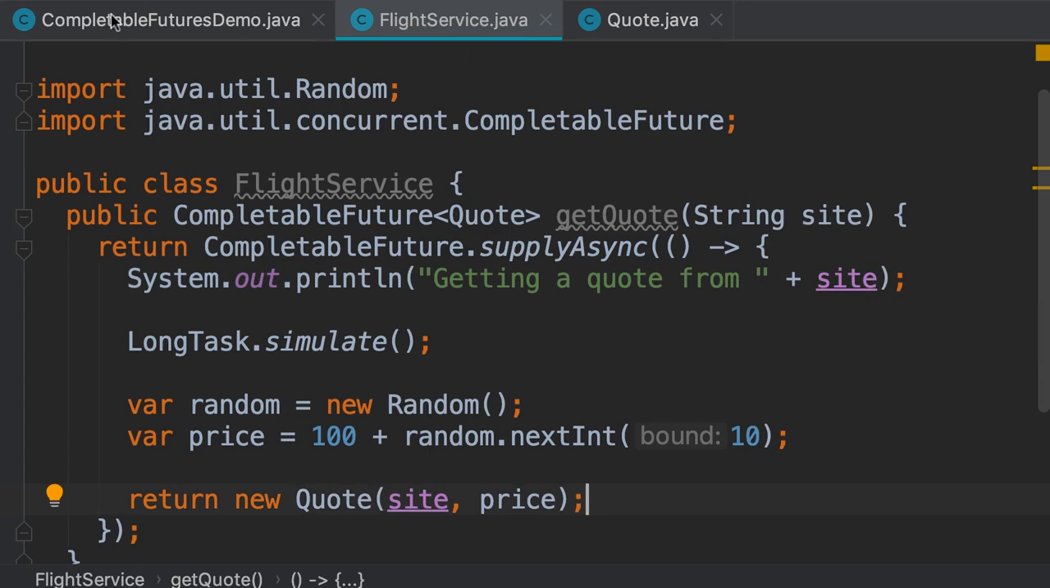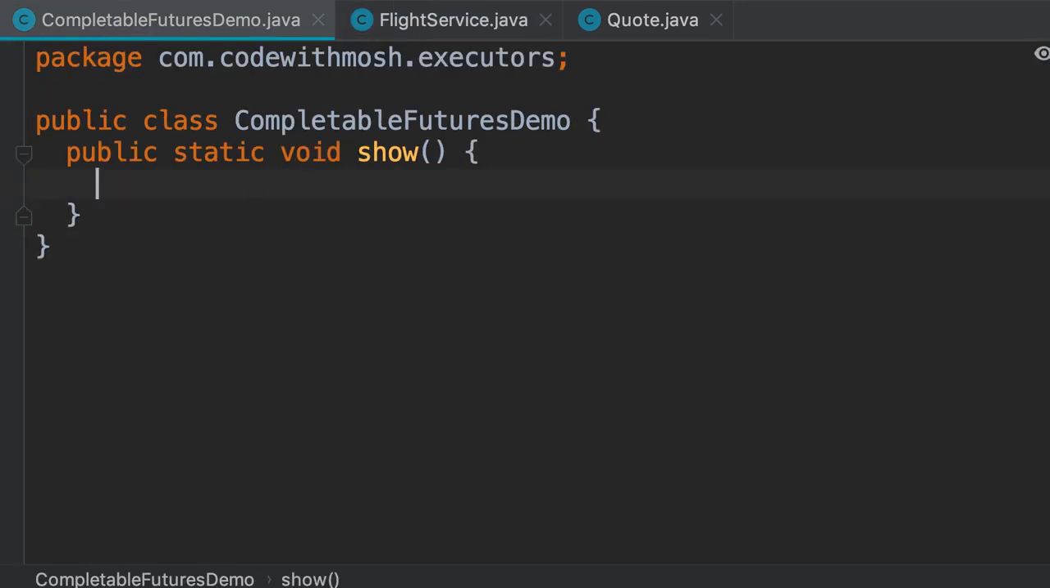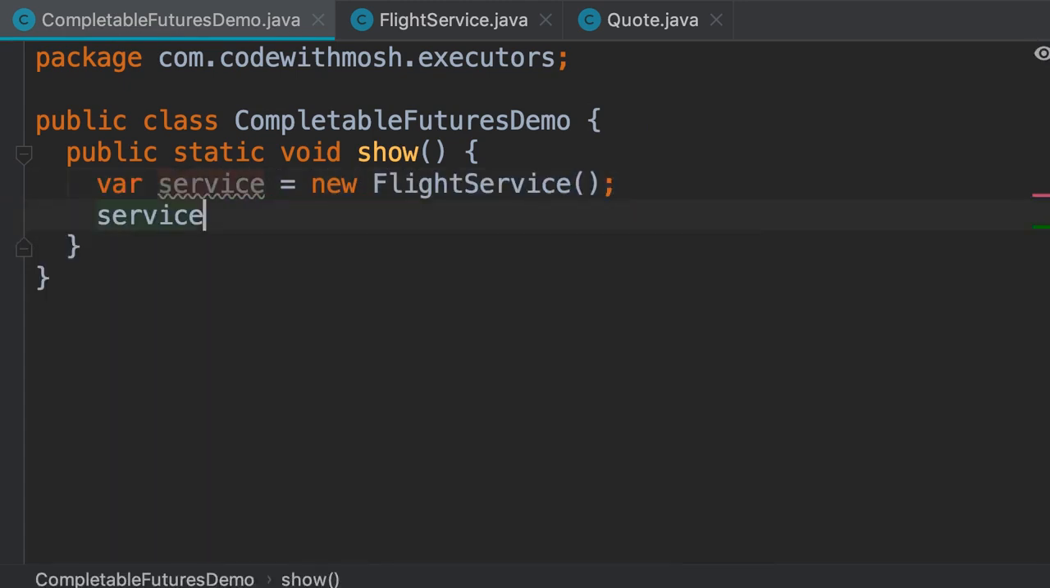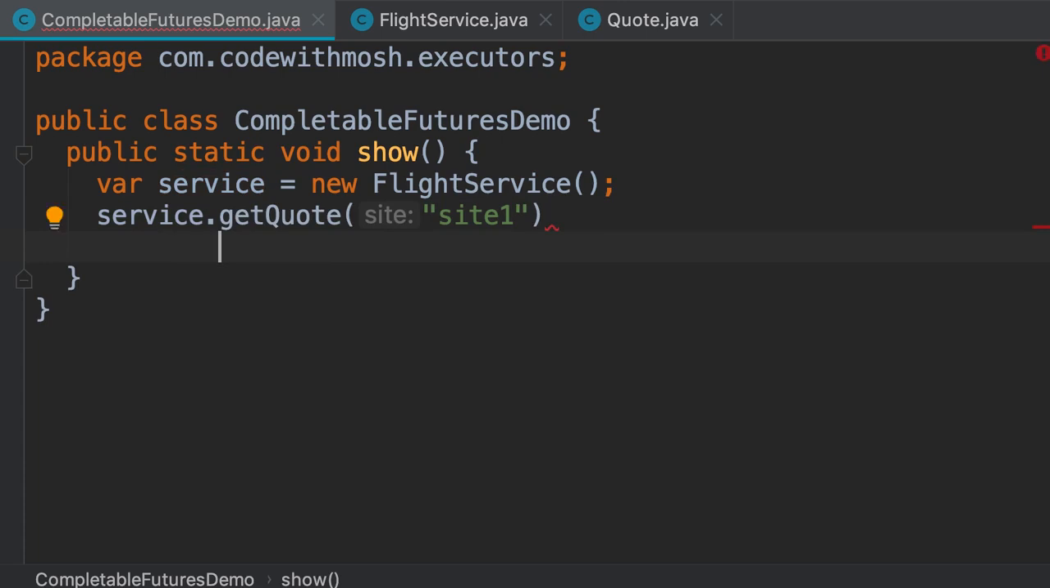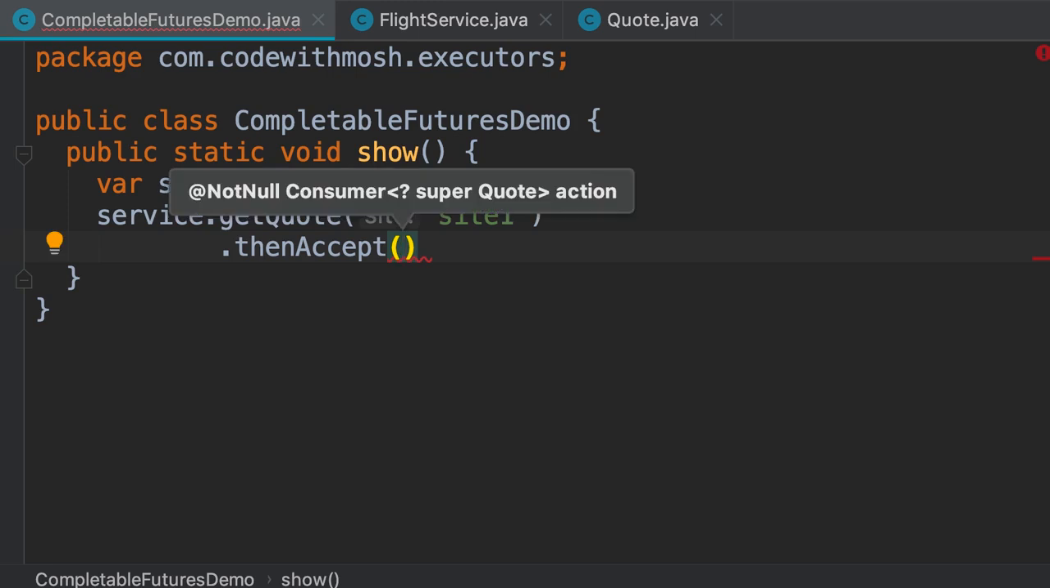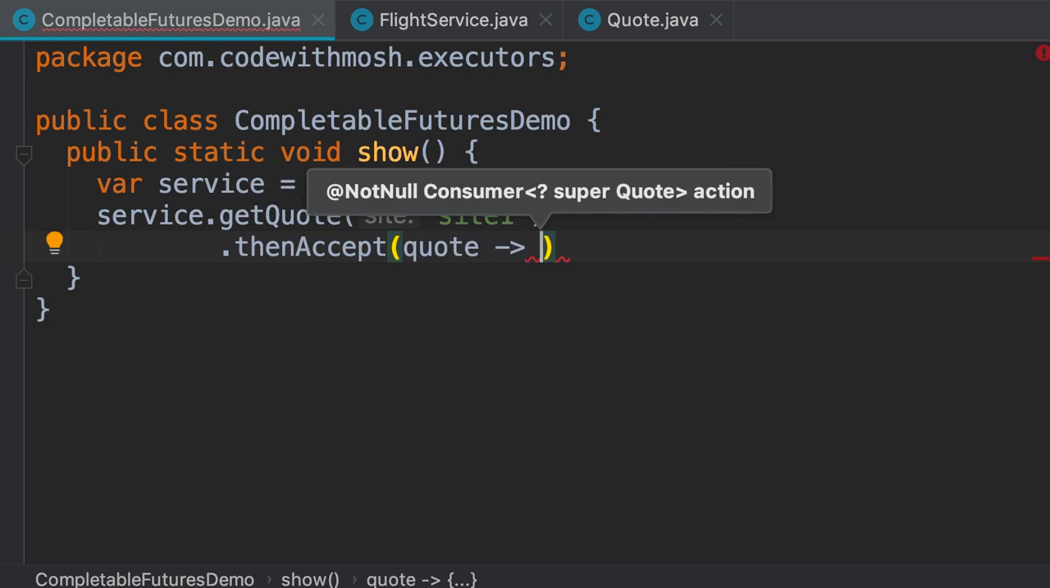So we go to our Demo class and create a FlightService object, new FlightService. Then we call service.getQuote. Let's pass site1. This returns a CompletableFuture. So we can call thenAccept. Here we pass a consumer. This is where we get the quote, and we can print it on the terminal.